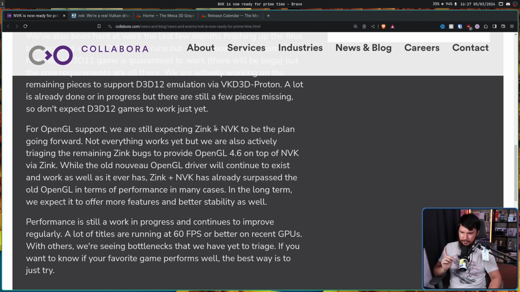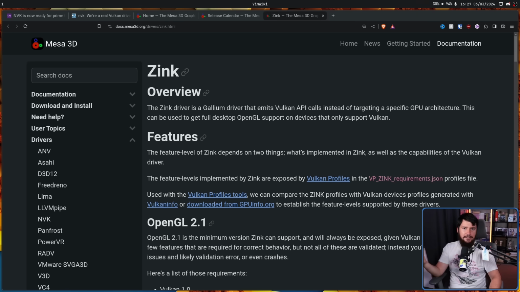Now, some of you might be curious about what Zink is. So Zink is actually a really cool concept. You know what DXVK is, where you run DirectX through Vulkan to get it working on Linux. Now, Zink is a fairly similar concept, where you run OpenGL calls through Vulkan to get it working, so you don't actually need a specific OpenGL driver, it's just being done on the already existing Vulkan stuff that is there.